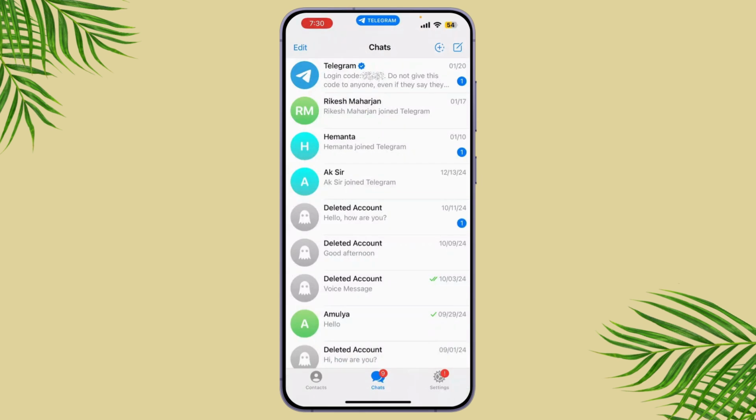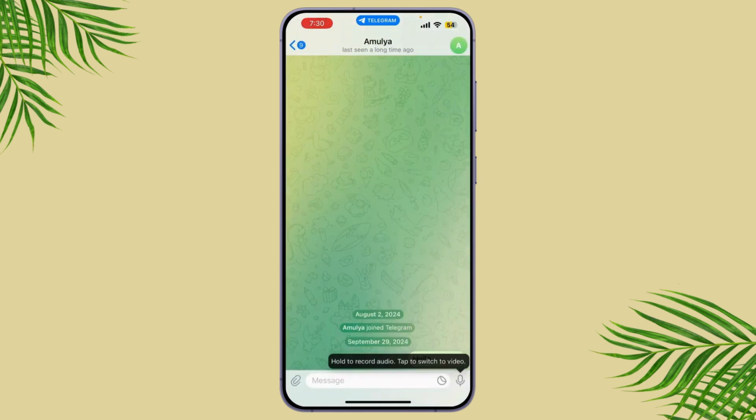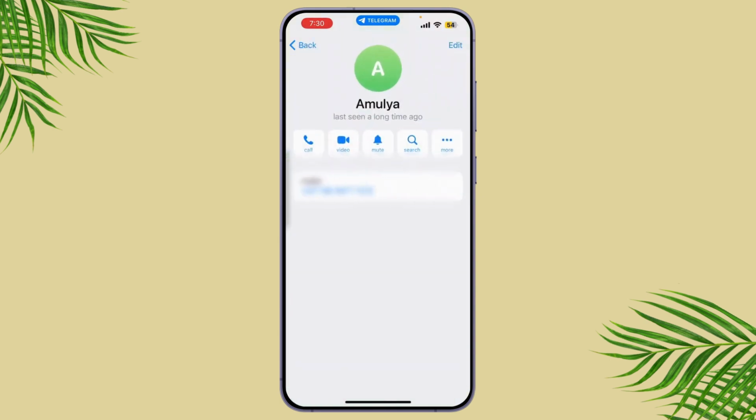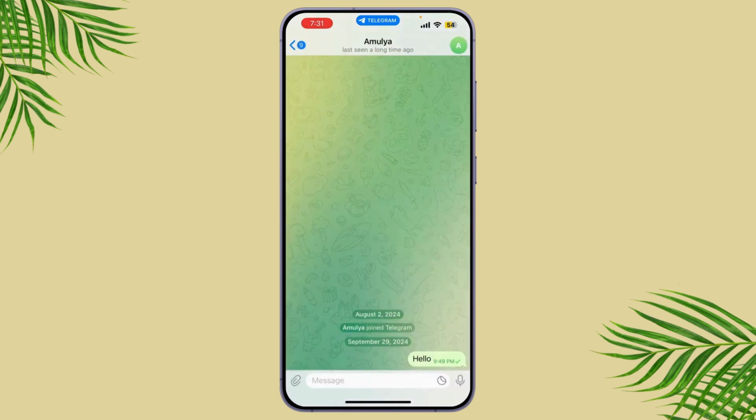To see your media and files, just tap on the chat you want to look at and simply tap on the name of the chat at the top and it will take you to the chat info screen. From here, you can scroll down to shared media over here if you have shared anything, and you'll be able to see all the files, photos, videos, and documents shared in the chat. These files are stored in Telegram's cloud, so you can access them even if you delete the chat.